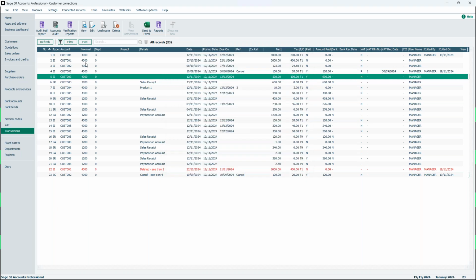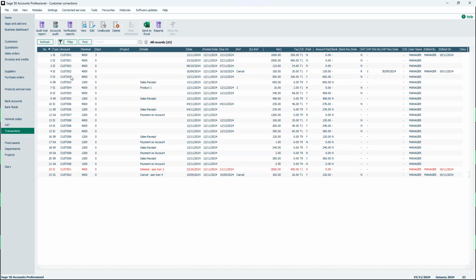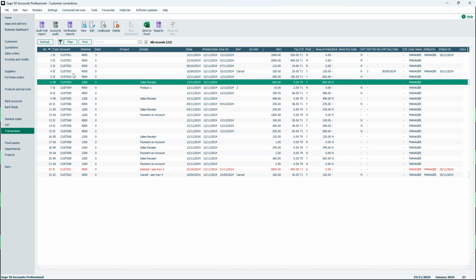So these two are tied together. They are allocated against one another. However, it may just be that we've maybe allocated the wrong invoice or the wrong payment to the invoice. And the same can be done with credit notes or any other transaction that has actually been allocated. So again, on your suppliers.